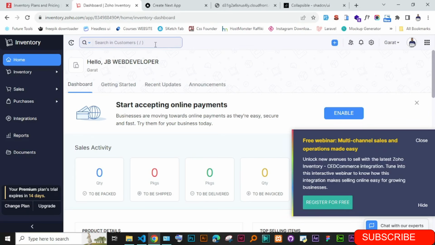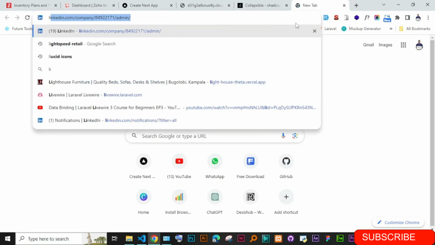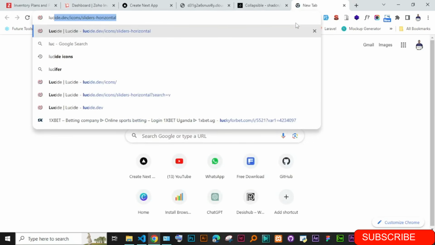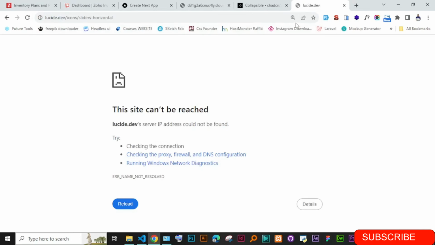I can start by installing the icons, and this time I'm not going to use React icons, I'm going to use Lucide icons. I just found that Lucide icons are really cool.